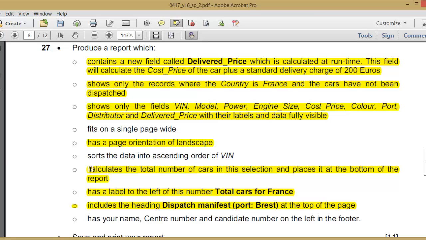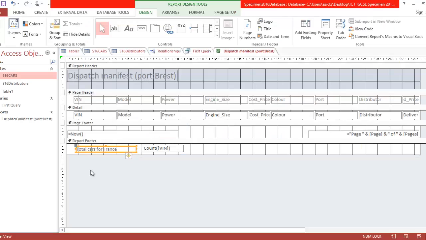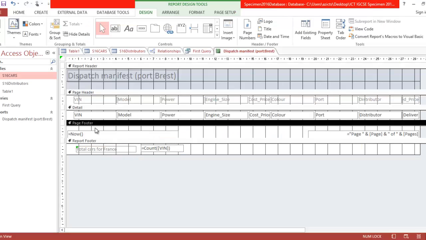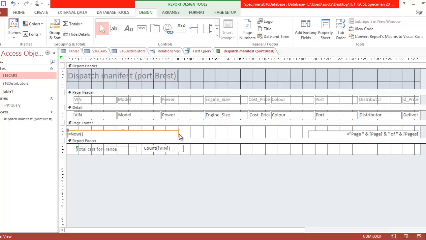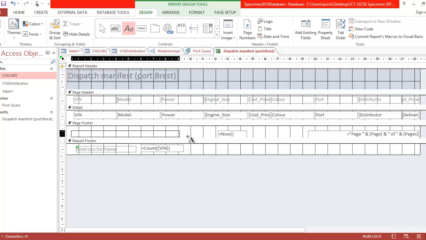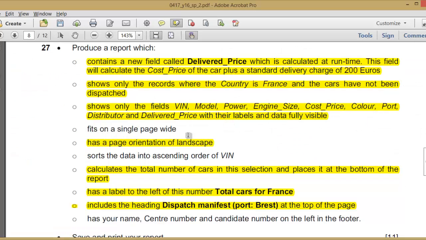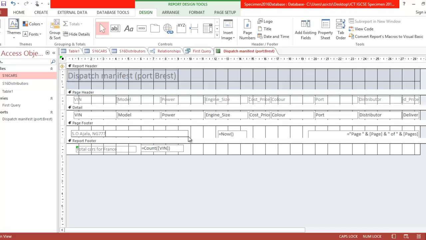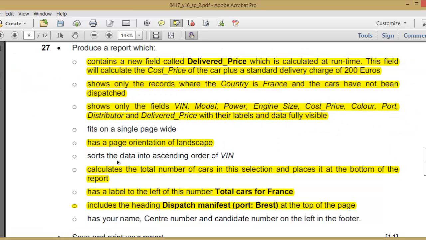Next, your name, center number, and candidate number should be on the left in the footer. That is the page footer. So this is the page footer here. My details should be on the left in the footer, so I use the label box for that. Write your name in full, as Dr. Ajala. Center number NG777, an identical center number, and candidate number 077, a hypothetical candidate number, on the left, that's my left-hand side, in the footer. Okay, this is also done.